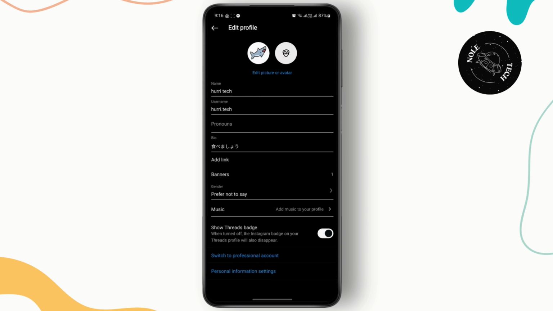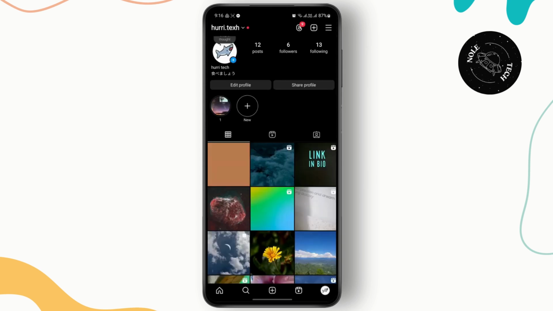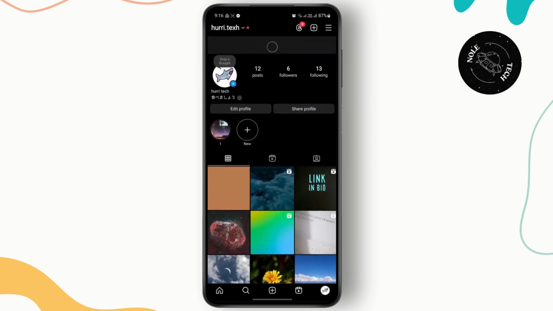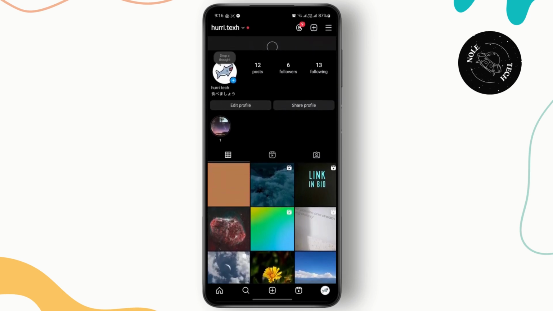And once you do that, at the bottom of your screen, you will have this option that says show threads badge. When turned off, the Instagram badge on your threads profile will also disappear. So those two will no longer be connected and people cannot visit your profile to profile using the threads link. So you just have to toggle this off. And once you do that, as you can see, the threads badge has been removed from my profile.